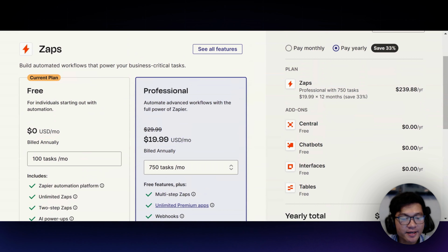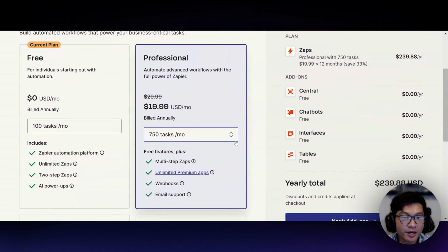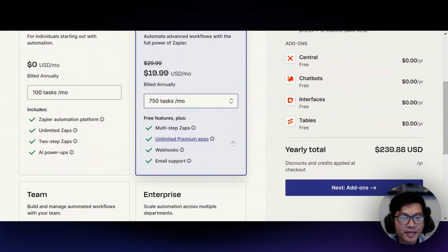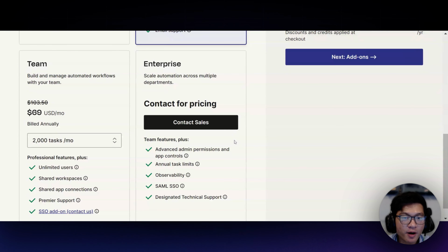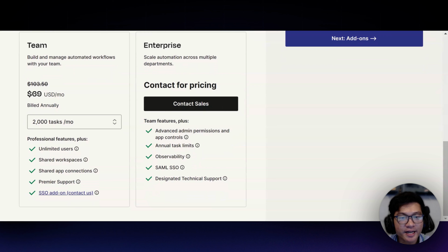Zapier, on the other hand, is much more straightforward and provides a range of options depending on your needs, but they can become quite expensive as your automation requirements grow. So if you need a user-friendly platform with a wide array of integrations and are willing to pay a premium for ease of use, Zapier is the better choice. This brings us to the conclusion of this video. Zapier versus Make.com. Which would you choose?